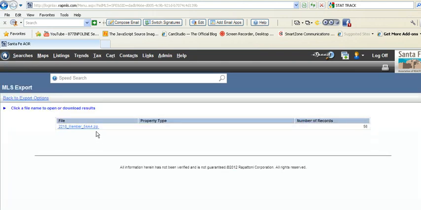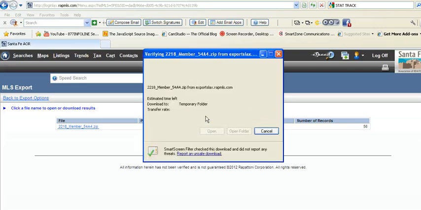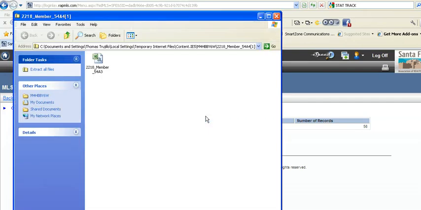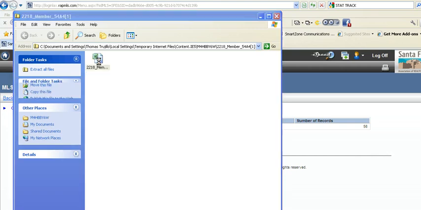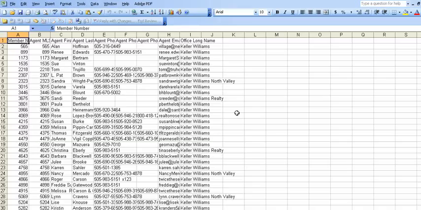Up pops a zip file, your membership number and a zip. Click on it. Go ahead and open it. And there you have a CSV file. You can either save it at this point. In my case, I like to open it up to check it out to make sure I've got the right thing. So I went ahead and opened it. And sure enough, there's all the names of everybody who's associated with Keller Williams.